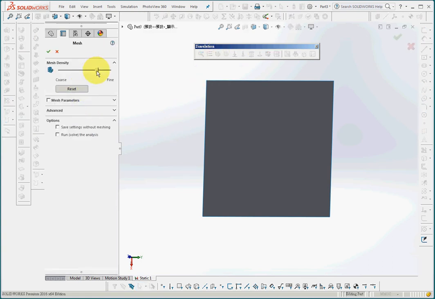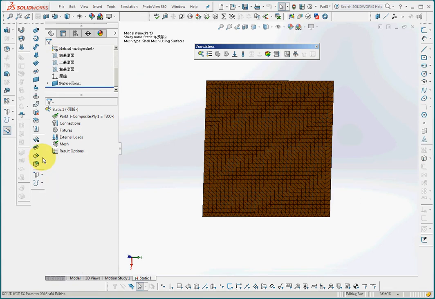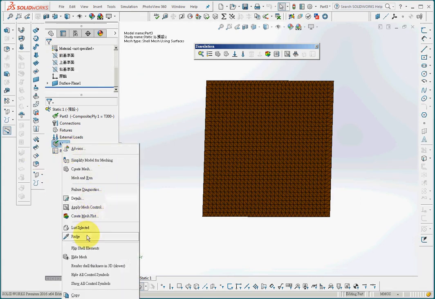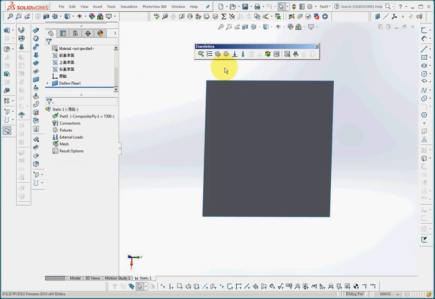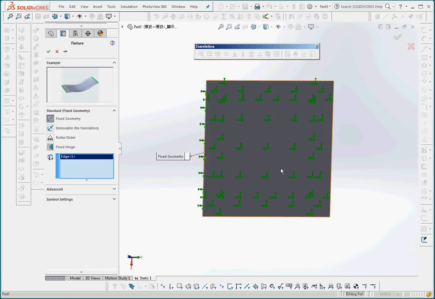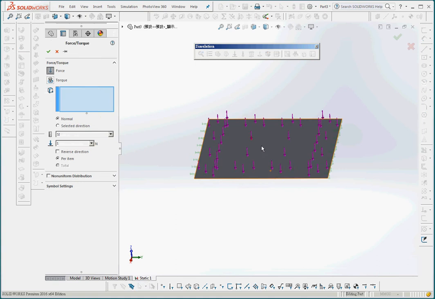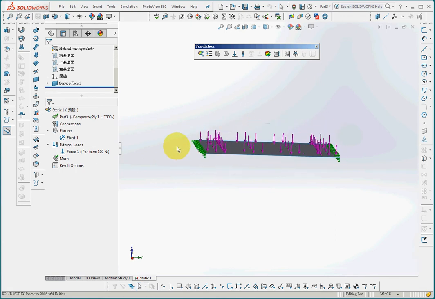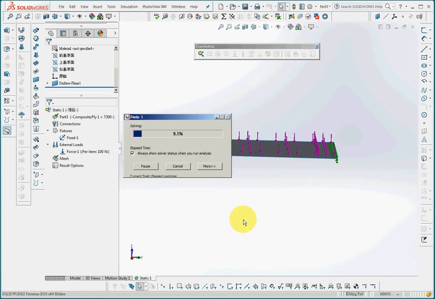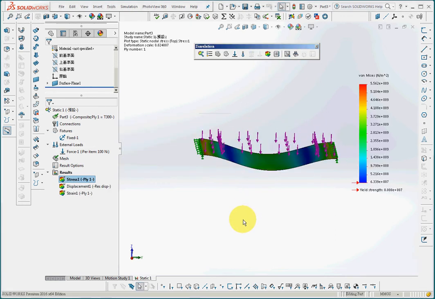You define the mesh, hide the mesh. For boundary conditions, clamp the two edges, and apply a load here, 100 Newton. Okay, I'll run the analysis.